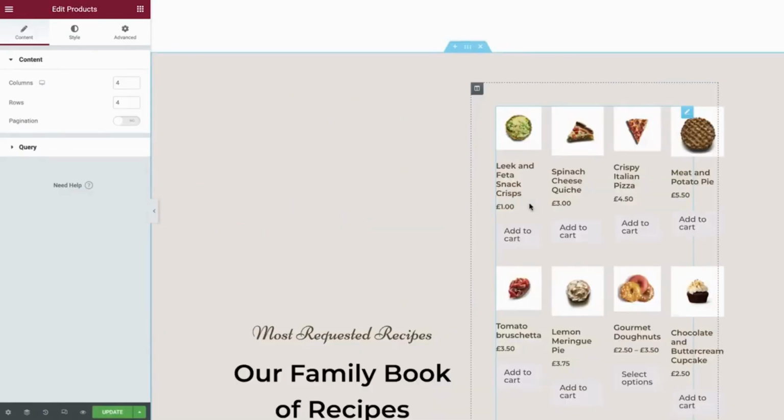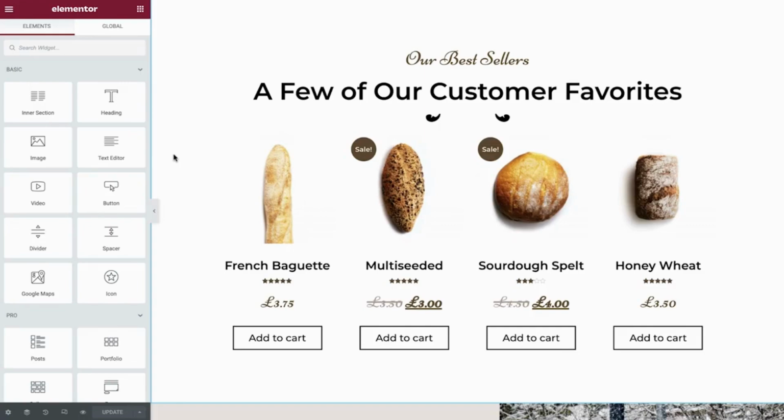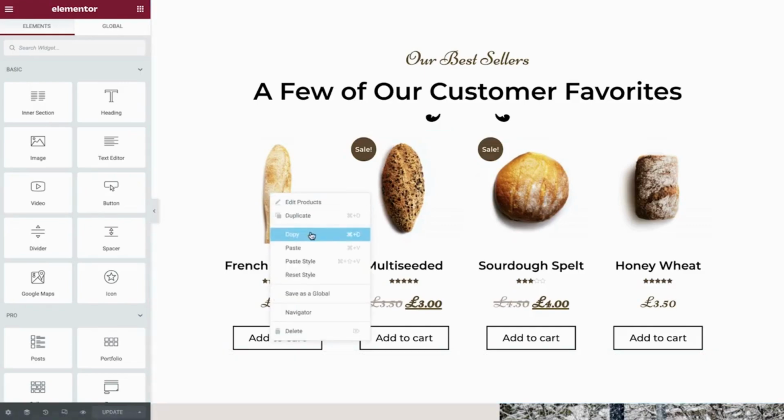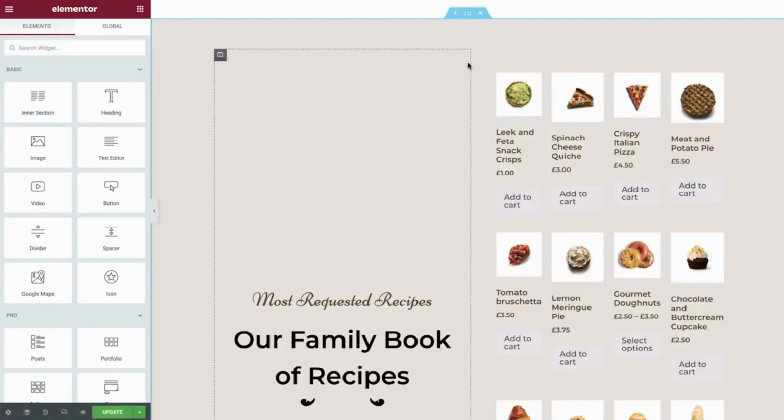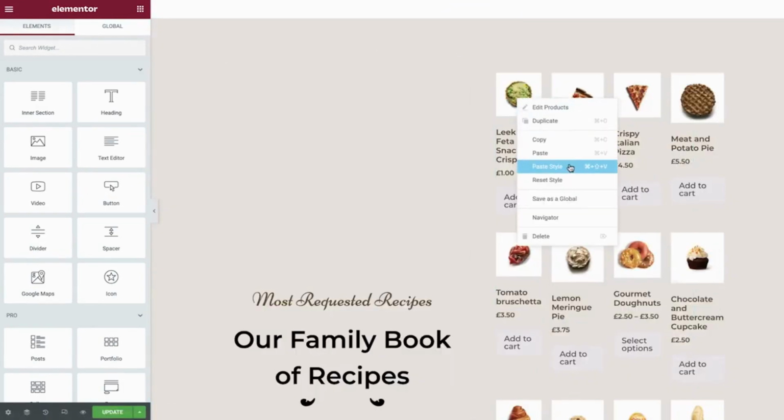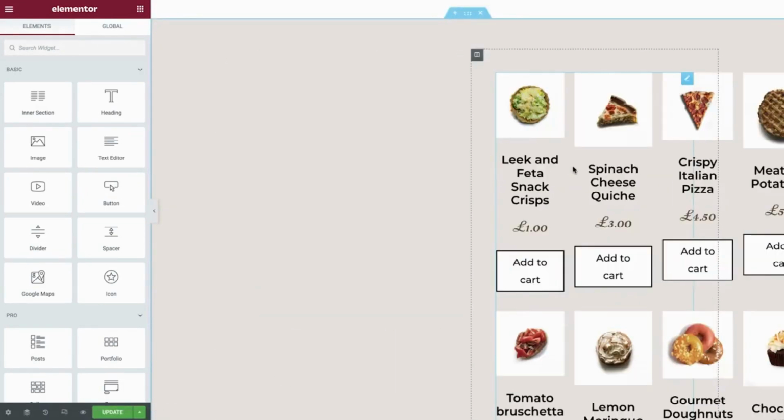And just like we did before when creating our featured products area, we're going to copy the styles from a previously created product widget to save us time with the styling. Open up any template or page which is currently using this widget, copy the widget, and then paste the styles onto the product widget on our sales page.